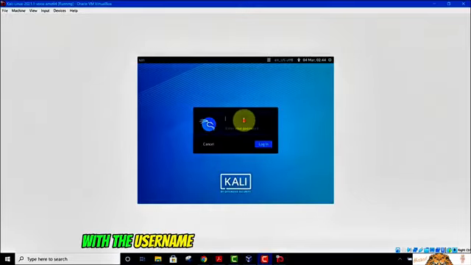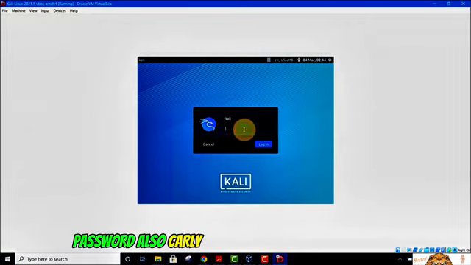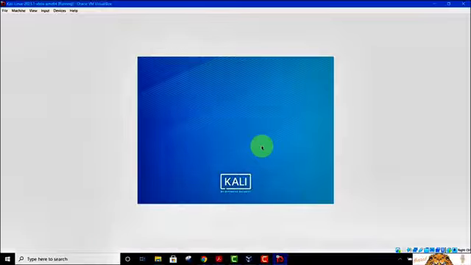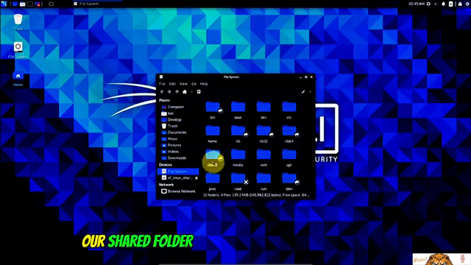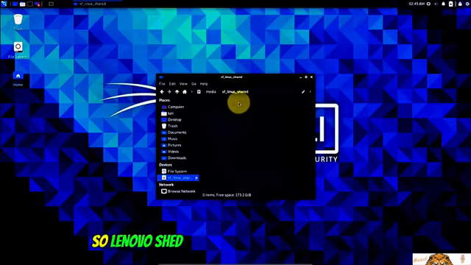Just log in with the username Kali. Password, also Kali. And hit the login button. Now we can go to our file system and look for our shared folder. So we see the shared folder is empty at the moment.